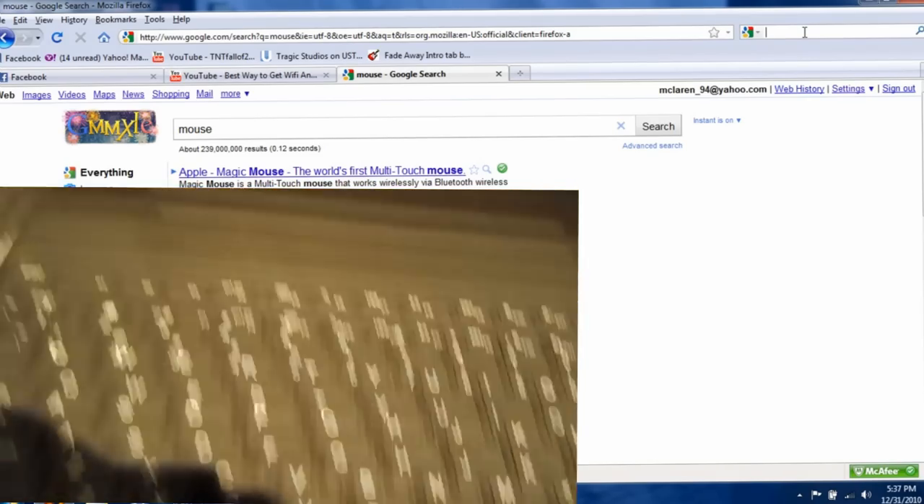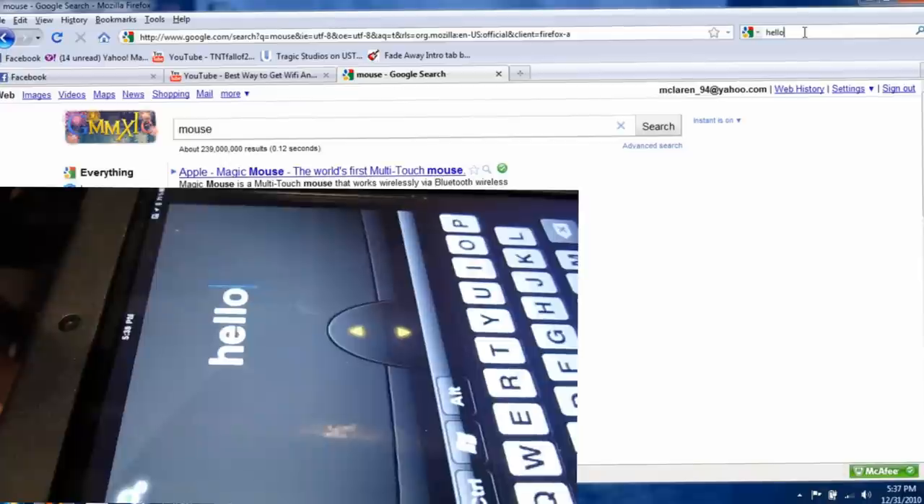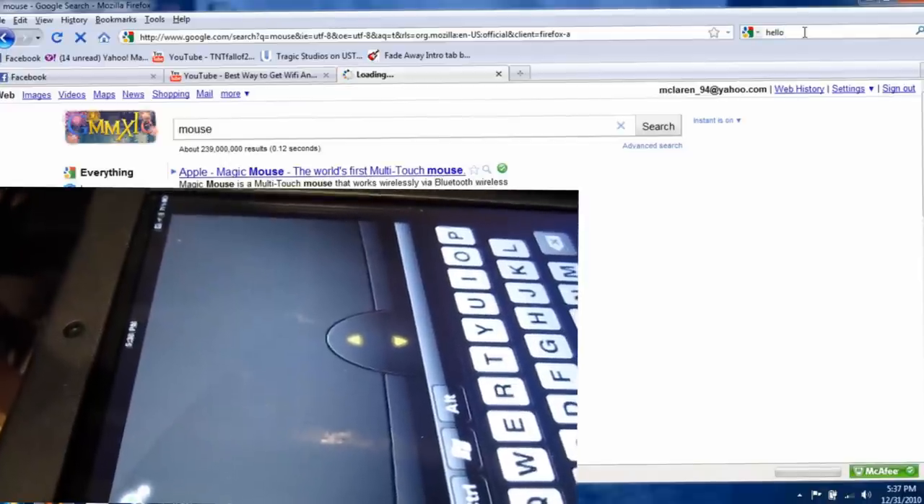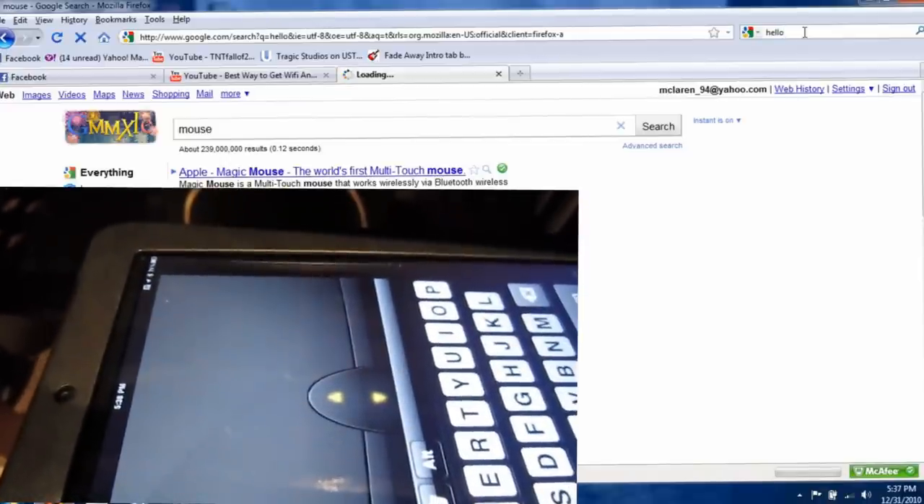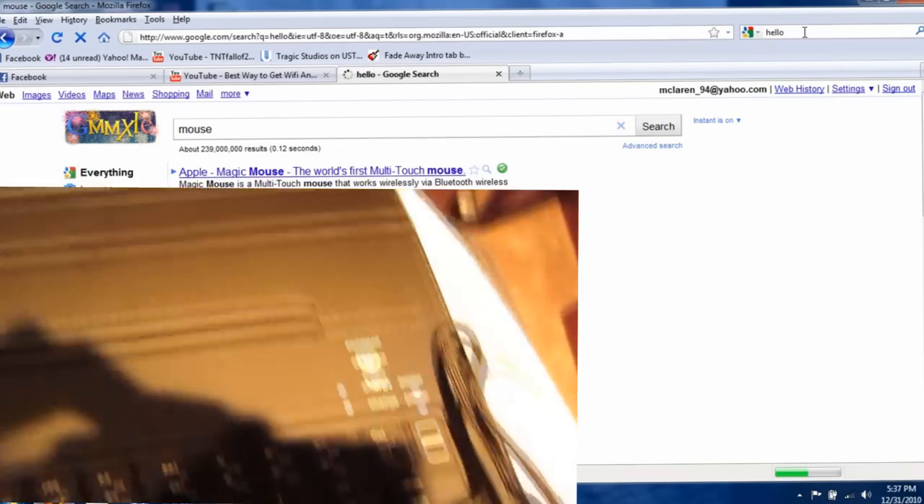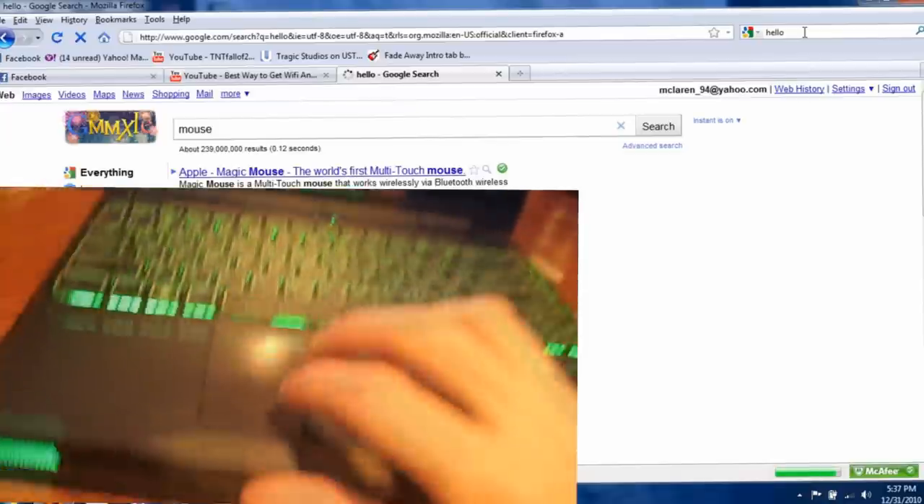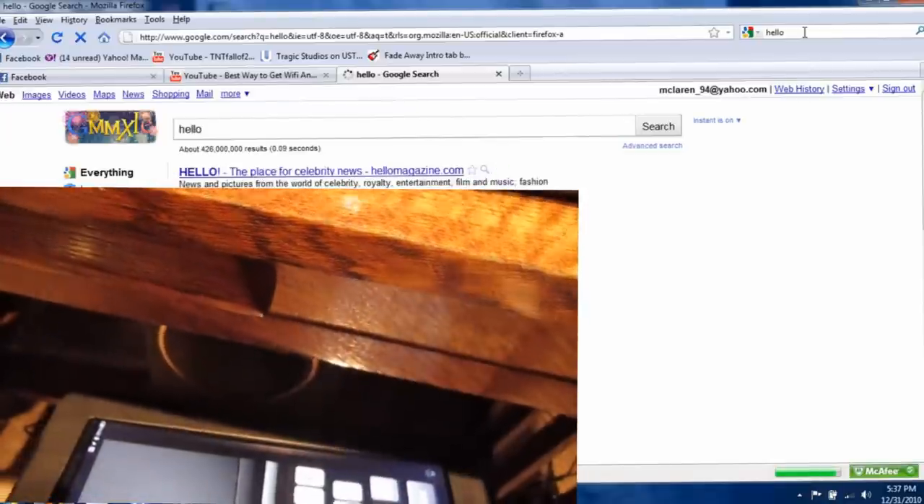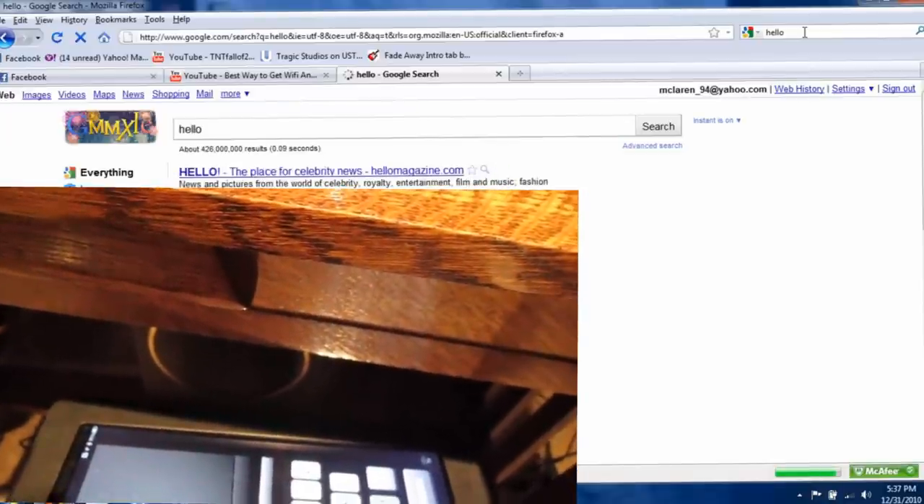hello. It comes up on the iPad, so you hit enter. And it says enter, and then it shows up on the computer up there, as you can see. And then you just hit enter one more time. And then it starts to search it. So there you go, it's just to show how it works.